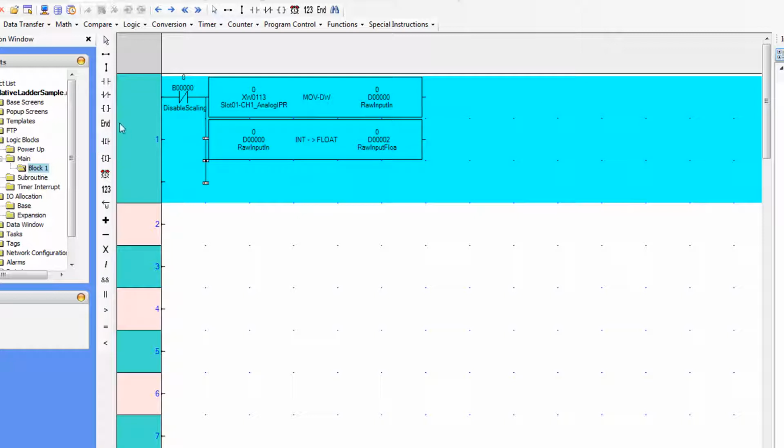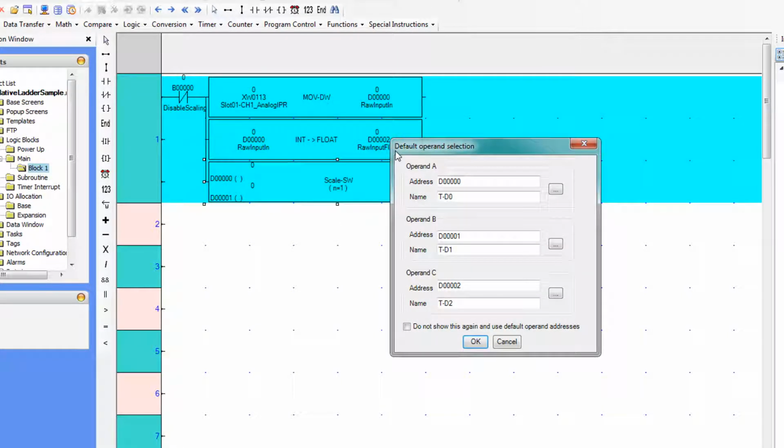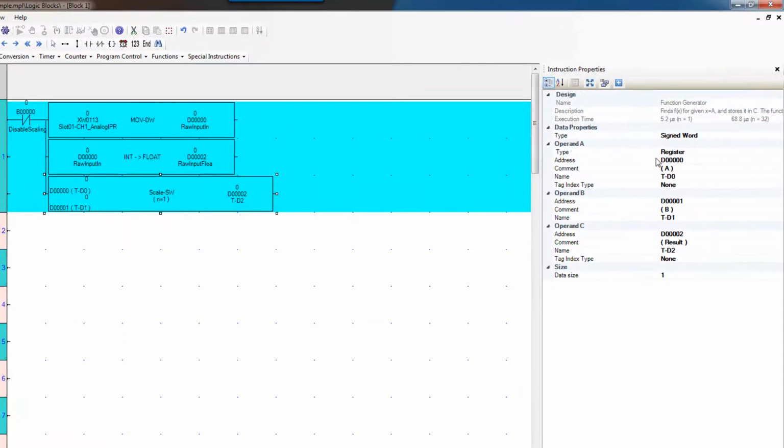And this is where we're going to place our scale instruction. Scale is located under Functions, Scale. For the scale instruction, the instruction itself can be assigned a type, and the default type is integer. If you enter any tags into the default operand selection before changing the type of the instruction, it's going to assume that they are 1 word length, so 2 bytes in length, and all of our tags are actually 4 bytes in length. So we're going to go ahead and just accept these default operand selections and then change the addresses in the instruction properties menu over here.